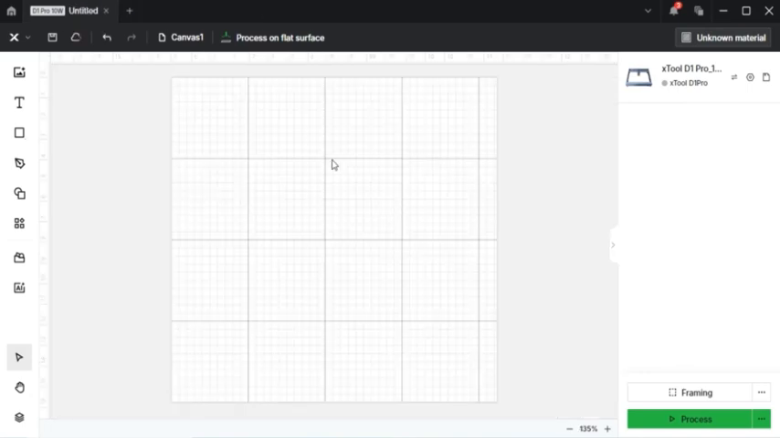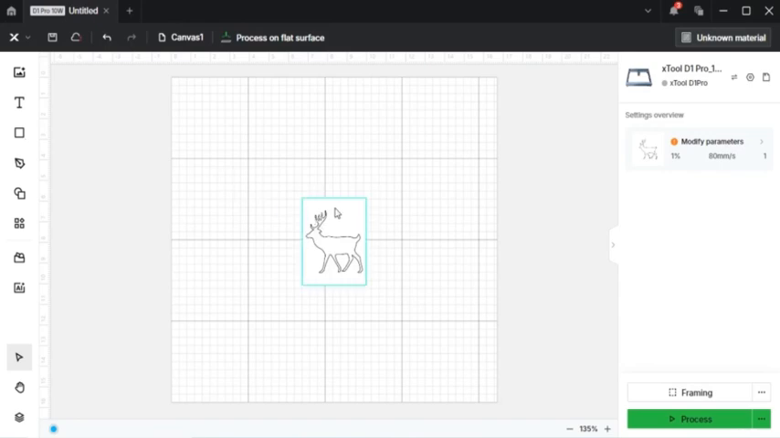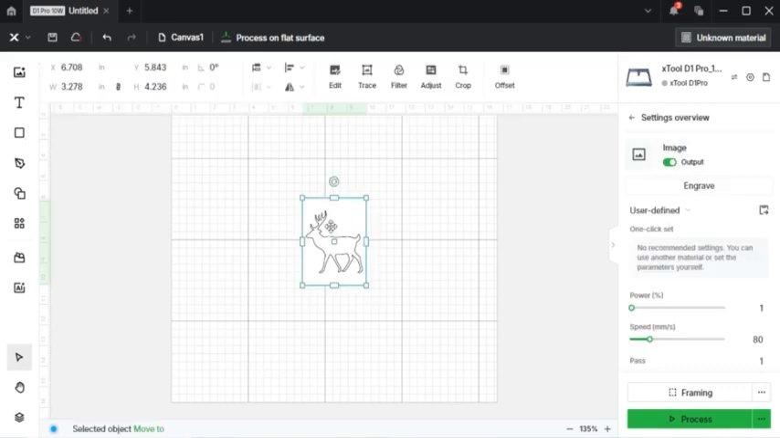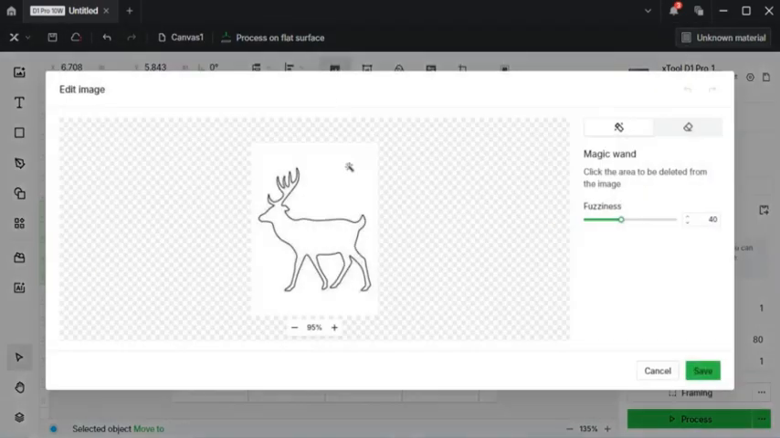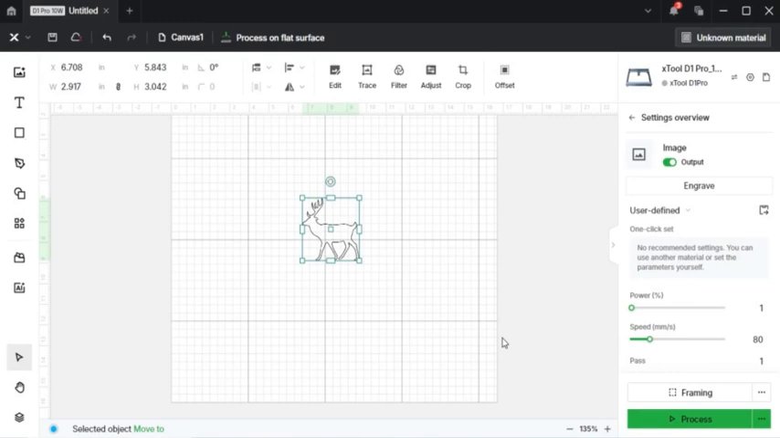Going back to a blank document, I have added this image of a deer. So this is an outline that I added as a JPEG. I don't want it to engrave the outside of this rectangle, so I want to remove that. I can click on it, hit the Edit button, and click on all the white space and remove it, and click Save. So if I engrave it right now, all it's going to engrave is the outline of the deer.